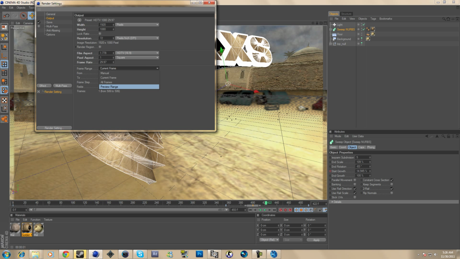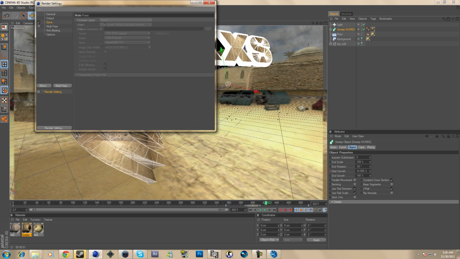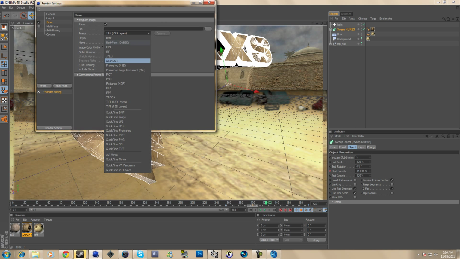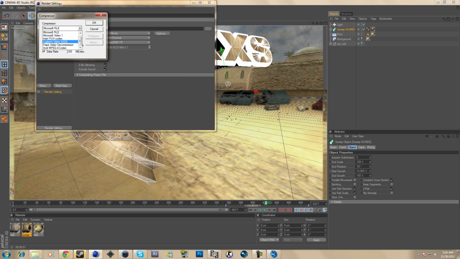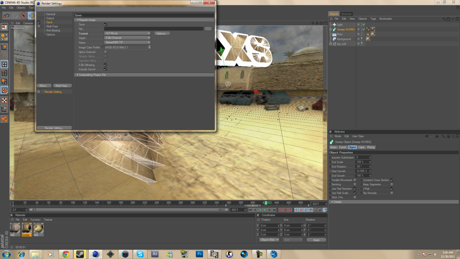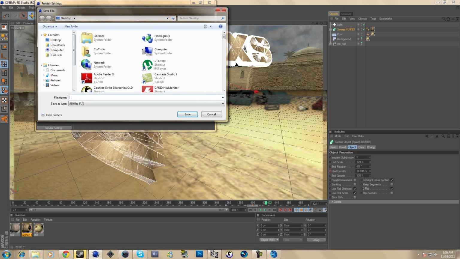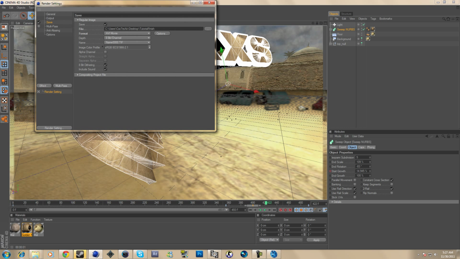Then I go to all frames. Then I'll go to save. I save it as AVI options, compressor, full frames uncompressed, because after I finish this, I'm gonna put it into the tutorial, and I'm gonna add the colors, and then I'm gonna rename it on my desktop, tutorial finish.